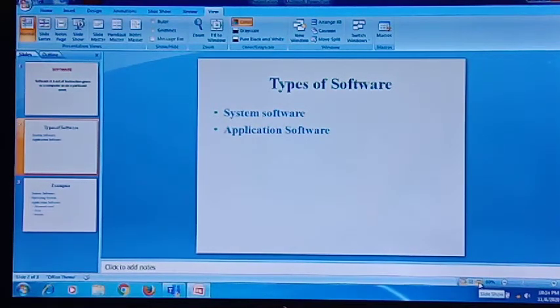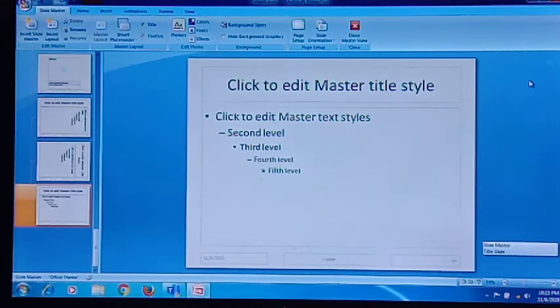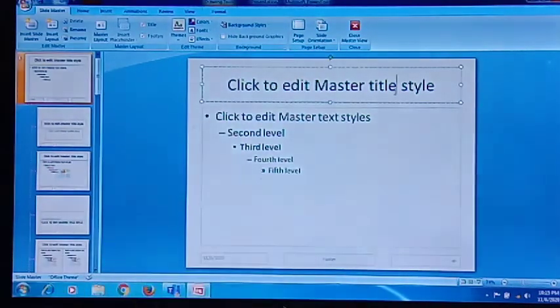Next topic is slide master. So you just click on the slide master. This is the slide master. Just click here. When you click on the slide master, different types of templates come on your screen. See, so many templates are there. Here you can edit what you want to edit.